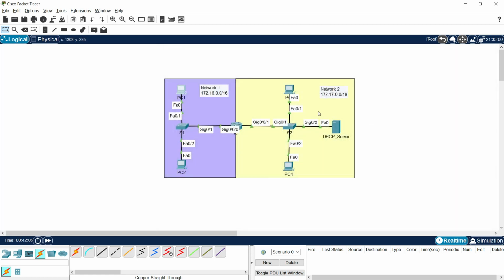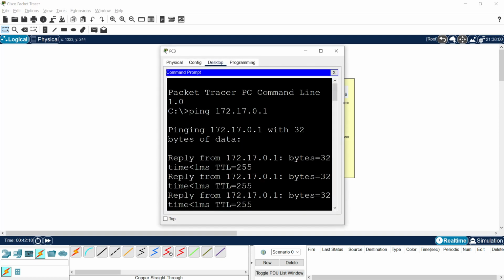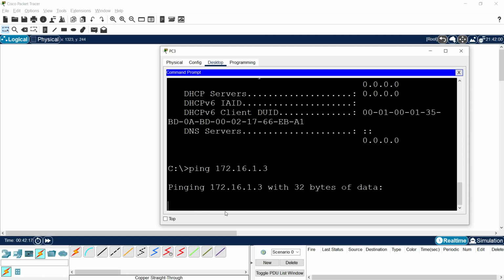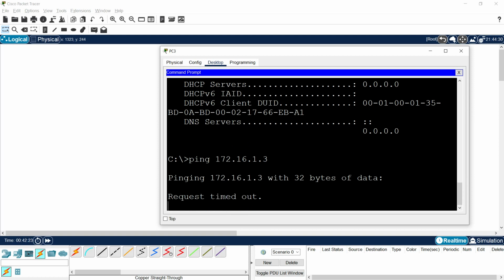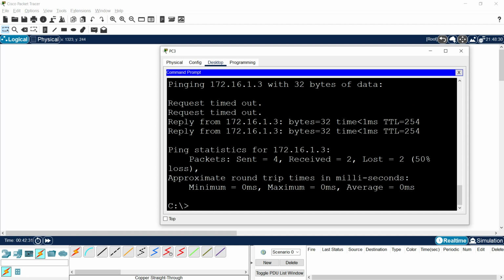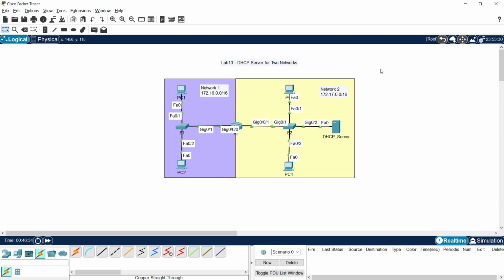Now we will go to this network 2 and we will try to ping to this S1. We'll go to PC3 command prompt, ping to our switch S1. Request timed out. Yes, here we can see we get the replies. Perfect. So in this video we configured a DHCP server for 2 networks.